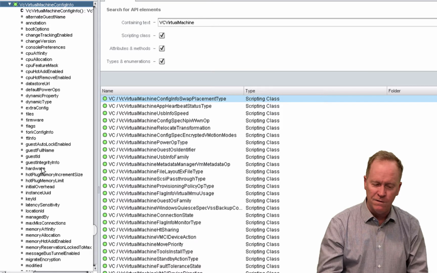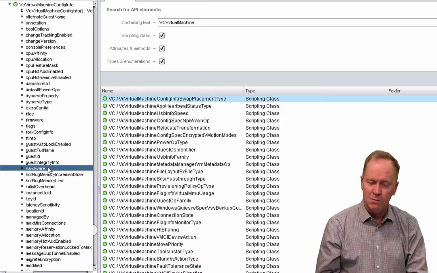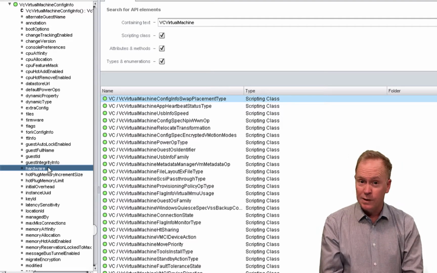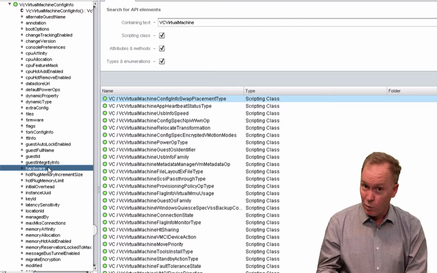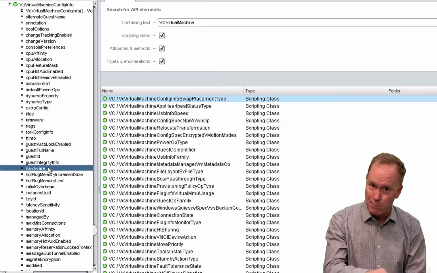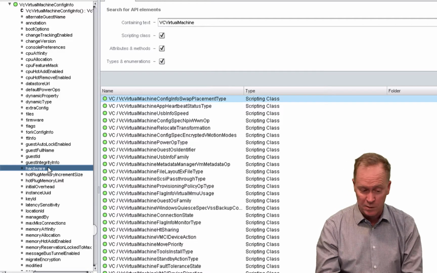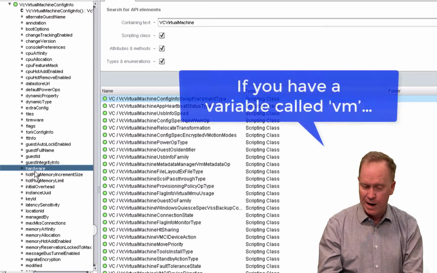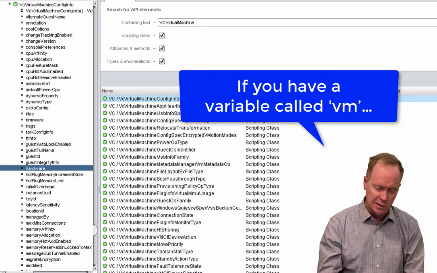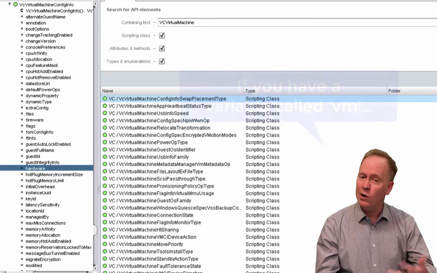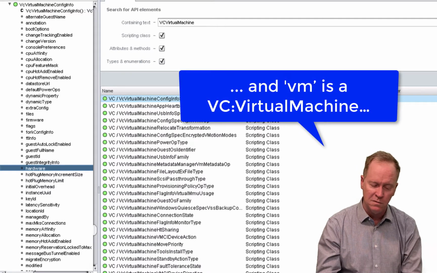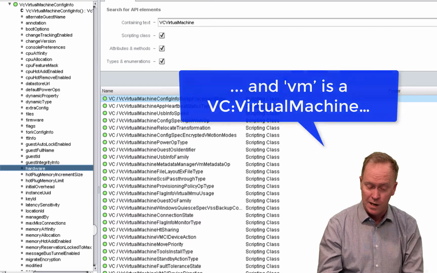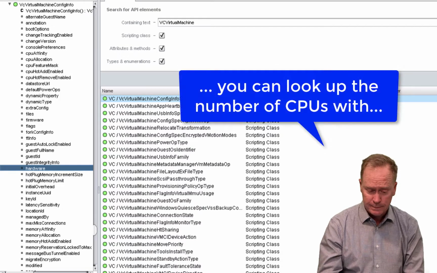In the config info structure, there is a property called hardware, which is where the object that property is pointing to is where we're going to find the number of CPUs. So what type of object is a hardware object? Well, what type of object is the hardware property pointing to? It's pointing to a VC virtual hardware object. So let's go look at that.